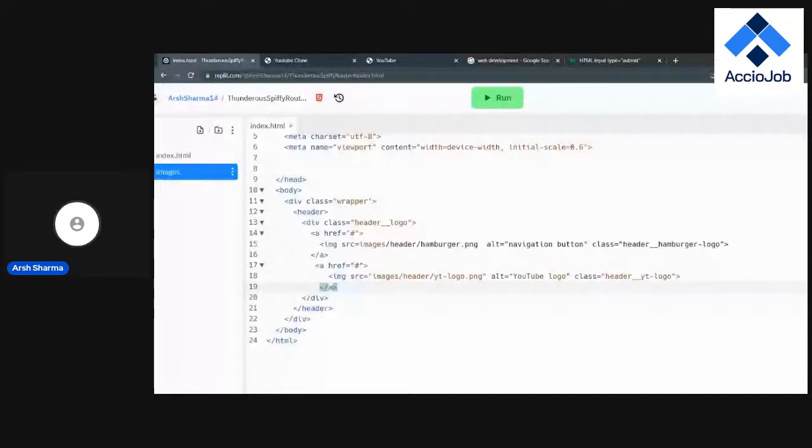Echo sound. Okay, guys, please manage. I hope you all can understand.